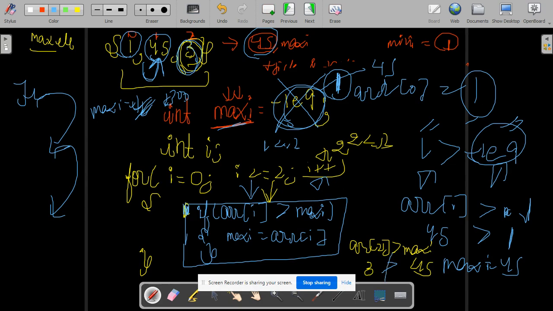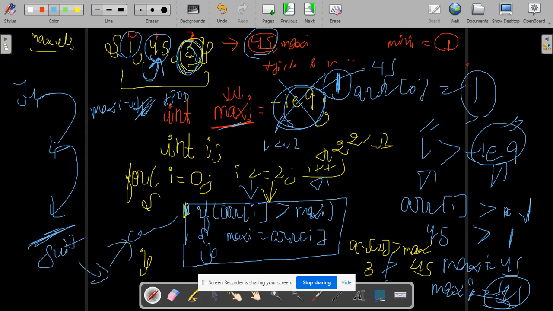Okay, so 3 is not greater than 45. It means maxi will not be updated by 3. It will be 45 only. It is finalized. You will not override it anymore. Right? This is the entire algorithm.